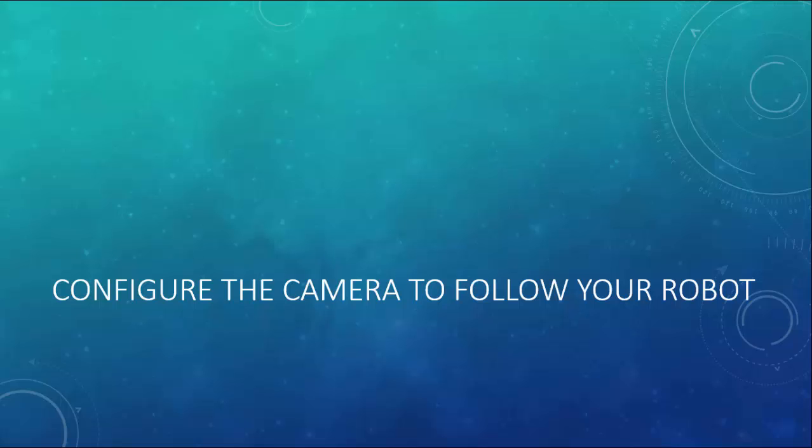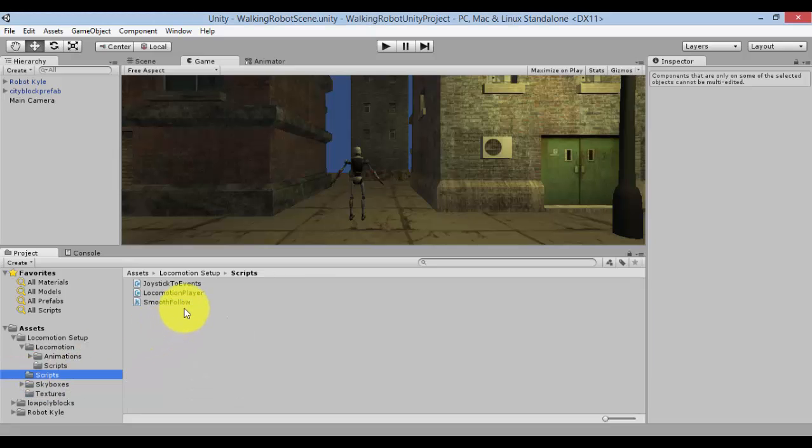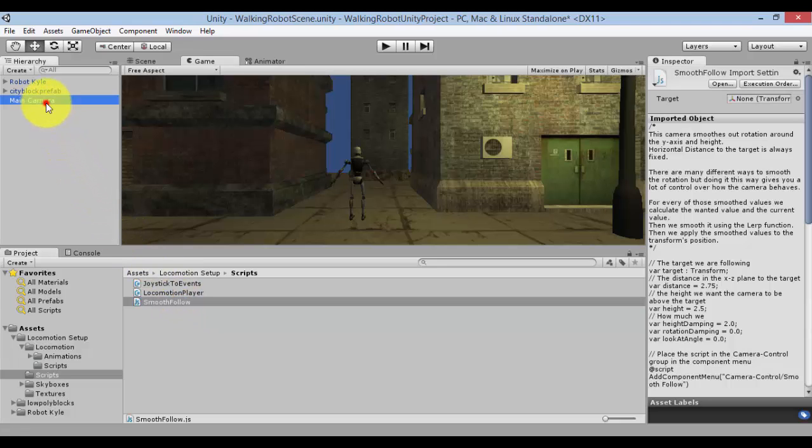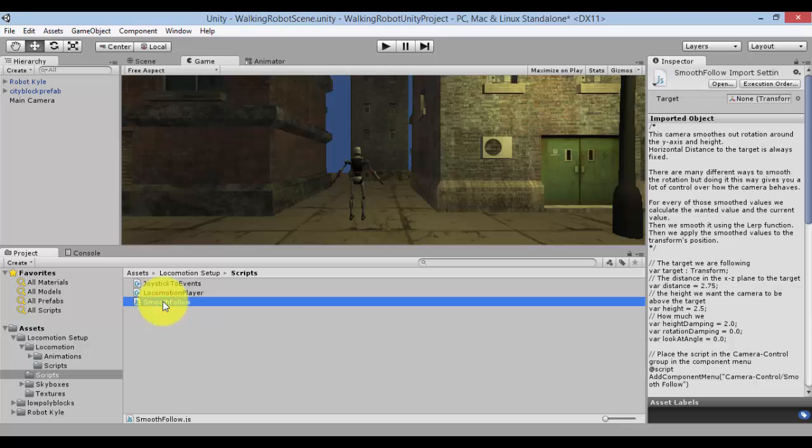You probably noticed that the camera has a fixed location, so watching the robot is like watching a movie. We can make the camera follow the robot so that it feels more like a third-person game. The Mechanim Locomotion Starter Kit includes a camera script called Smooth Follow. Let's drag the script onto the main camera in the hierarchy.